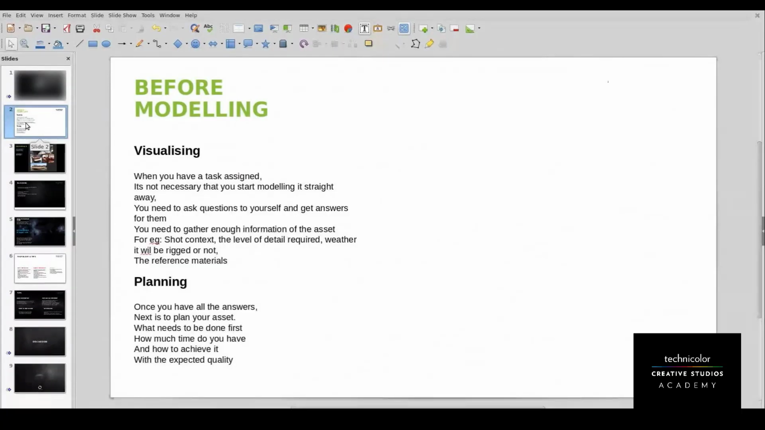So generally when we get something assigned to ourselves, what we have to do before starting the modeling process is visualizing. So when we get something, we first need to visualize it. There are some certain points, we'll go through those. When you have a task assigned, it's not necessary that you start modeling it straight away. You need to ask questions to yourself and get answers for them. You need to gather enough information about the asset, for example, the shot context, the level of detail required, whether it will be rigged or not.